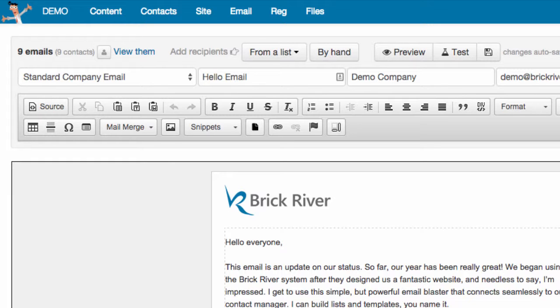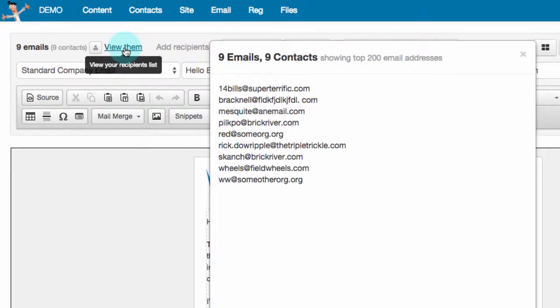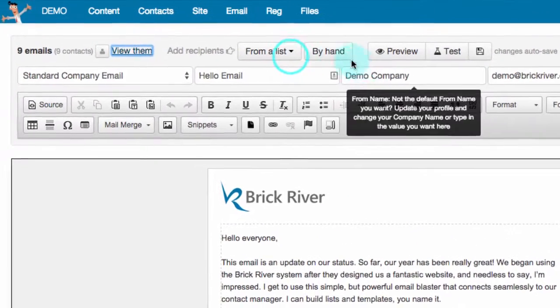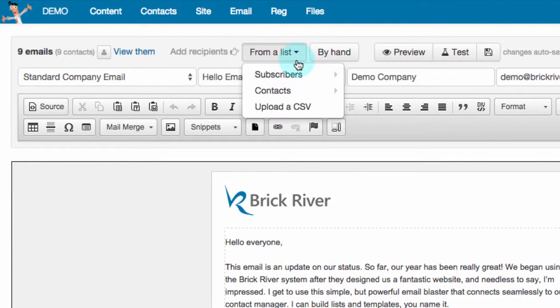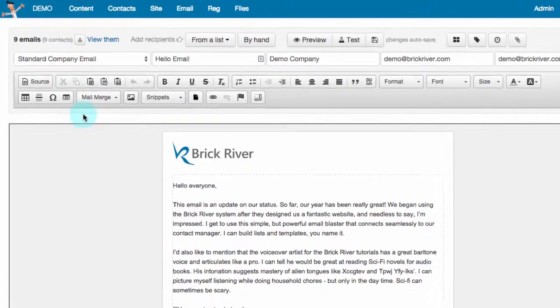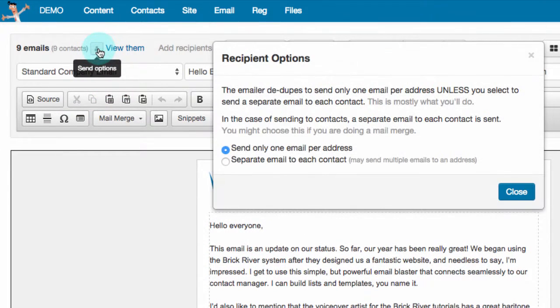Now, say we made a mistake and need to delete them. Just click on the View Them link and choose Remove Recipients. Simple. We can also add another list if we'd like, or upload emails in a CSV file. Say we're worried that by adding multiple lists, we'll be sending to duplicated email addresses. There's no worries at all. The Brick River system by default only sends one email per email address. It deduplicates or dedupes unless you select to send a separate email to each email address. The setting for that is in the Send options right here.